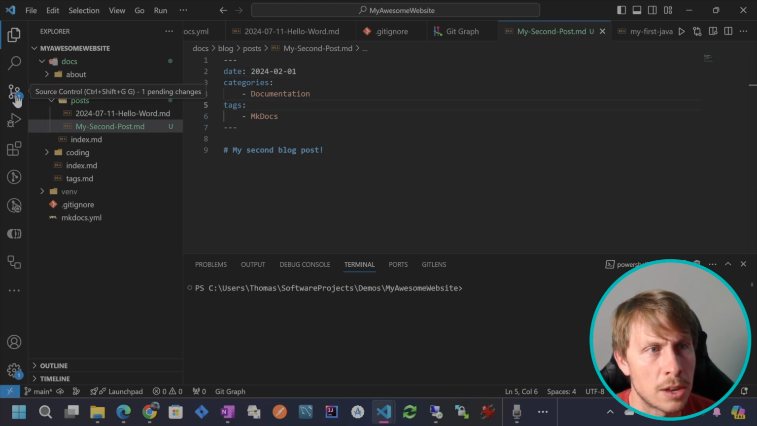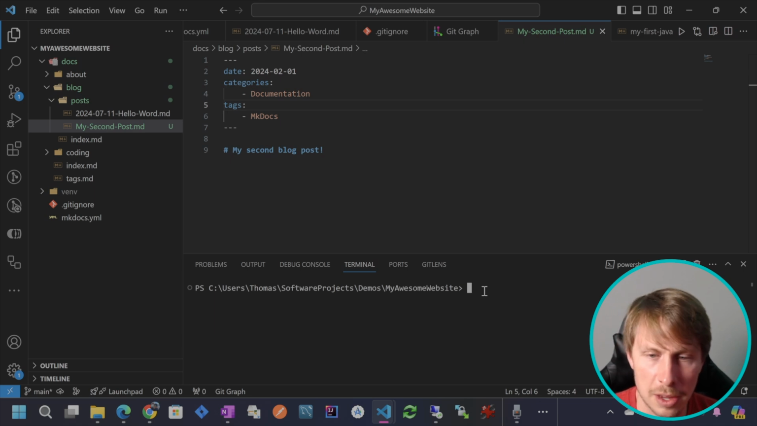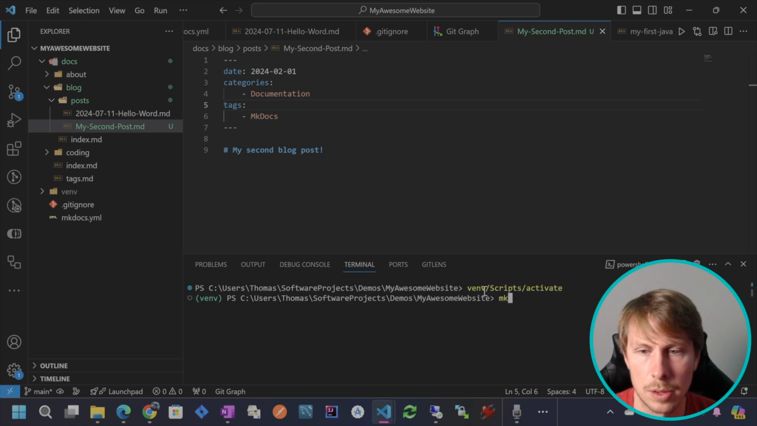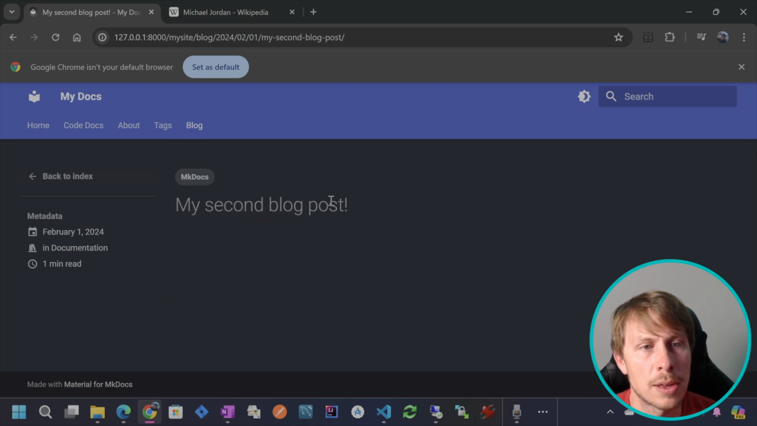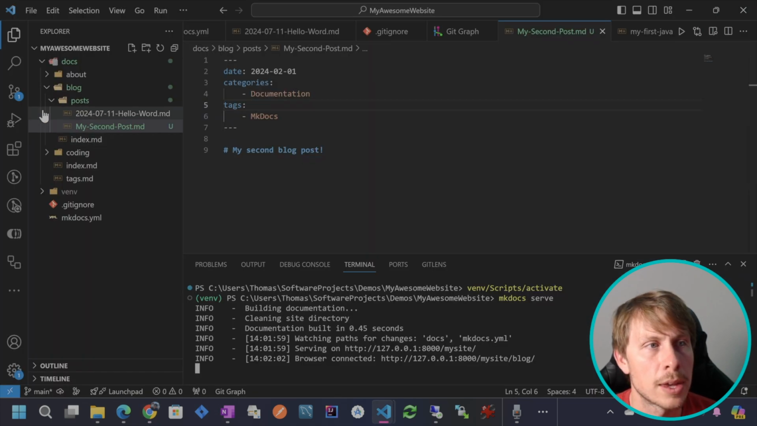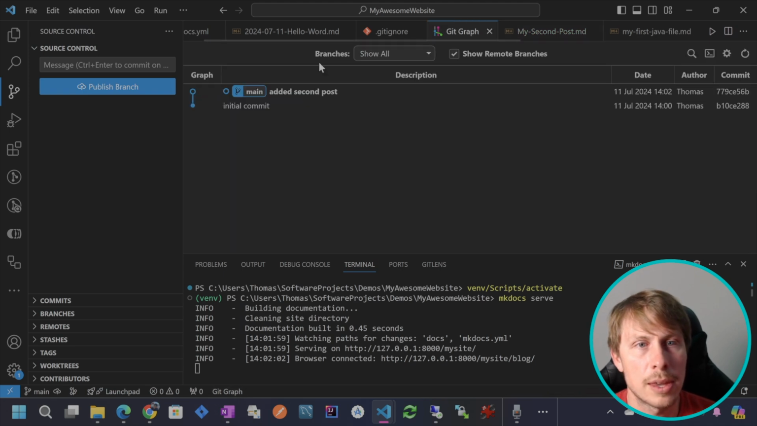You see we've changed one file in our source control. I look at the blog, got to activate that virtual environment again. And we see our second post right there, click on it, and we've got our second post. Now I can commit my changes, added second post. And I can see in my Git graph that I have a new commit, and I can see exactly what was changed.